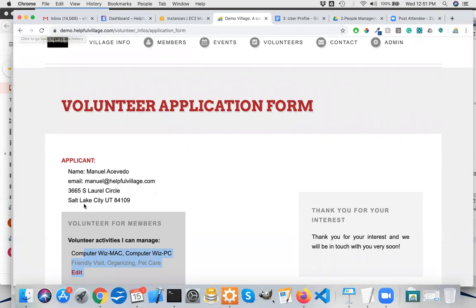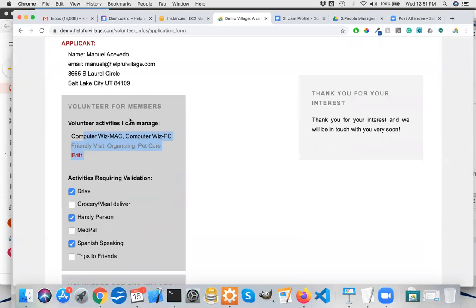Now, coming back to Jim's question, I'll go back. So you can always come back here. Let's say that I'm a volunteer and I say, well, I don't want to apply for those. I want to change the volunteer activities that I can manage as a volunteer.